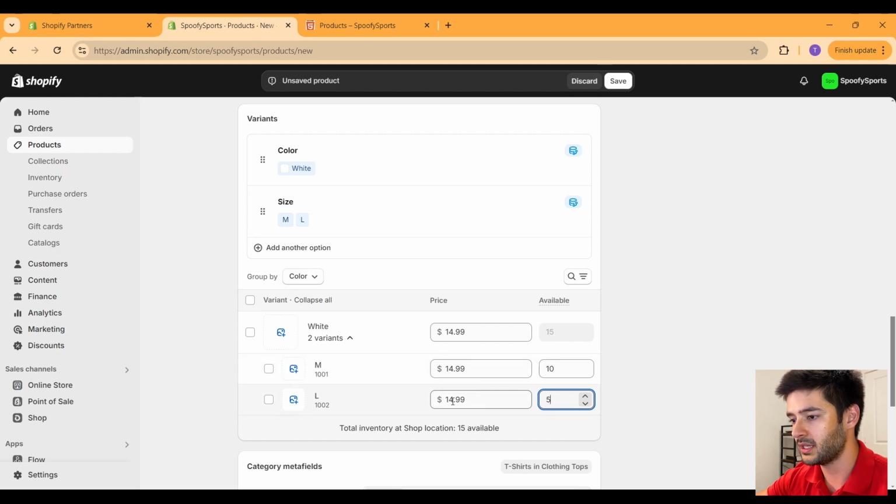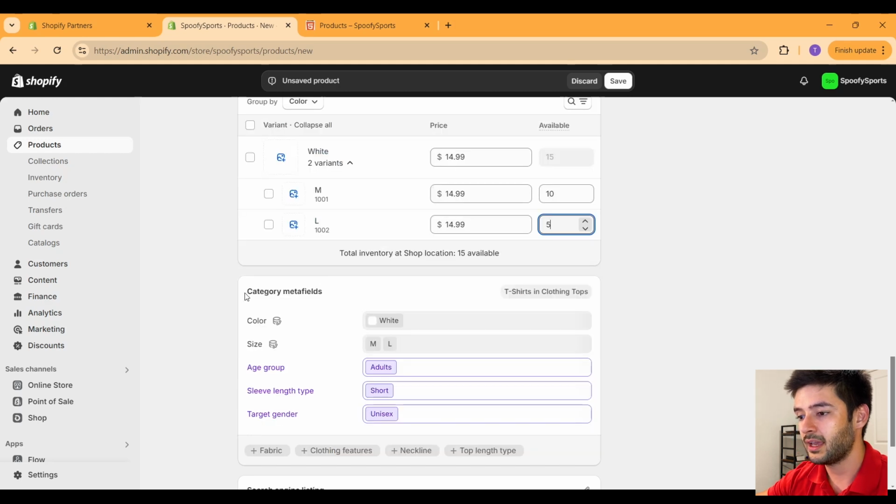And it will also let you manipulate the price right here. And let's say you have different color shirts. Here is where you can go ahead and add the colors. Next, you're going to have your category meta fields. This is going to be extremely useful for your SEO. You're going to see that it helps us generate a few just to start, but I definitely recommend adding more than just the default here.